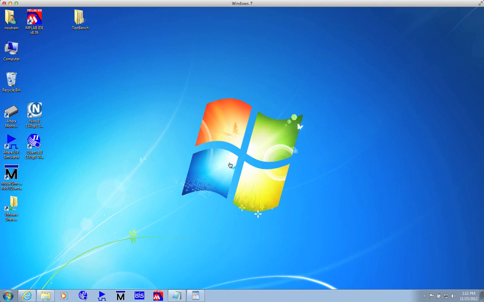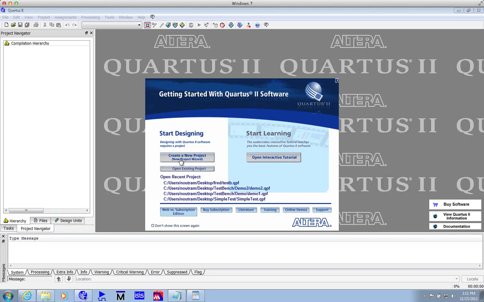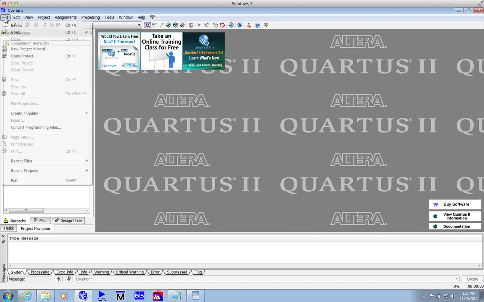Let's have a look at creating a project that uses ModelSim for its simulation and debug. So we launch Quartus. We're going to create a new project. Now we could do it from here, but let's do it this way. We've got a new project wizard.